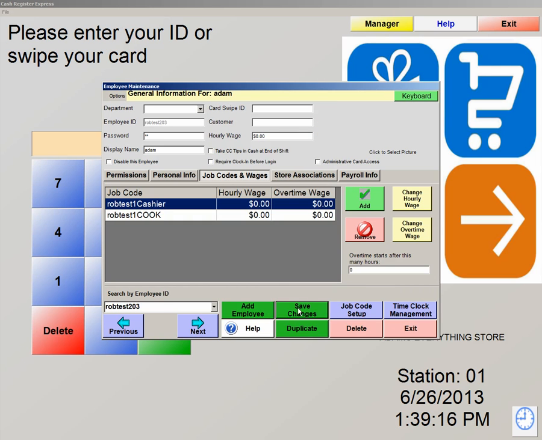So I just want to show you how it locks them out. Because for cashier, we have the ability to go past the login screen, but if we log in as a cook, we should not be able to get past the login screen. So let's clock into the software right now with this employee.